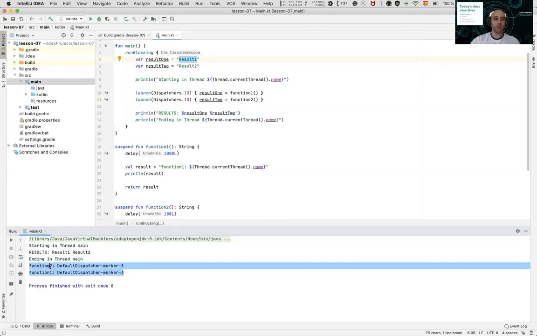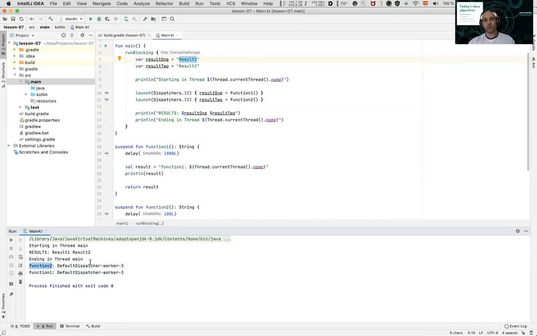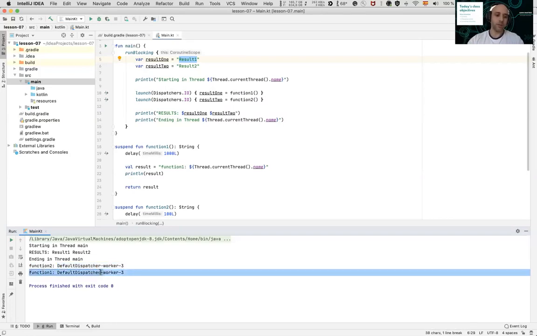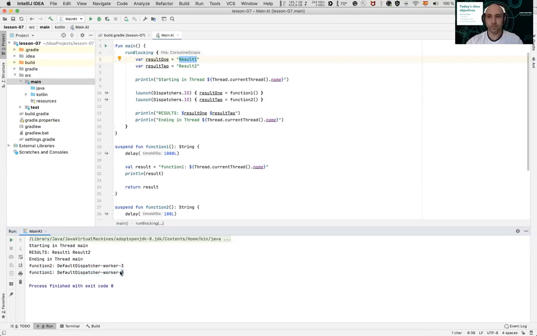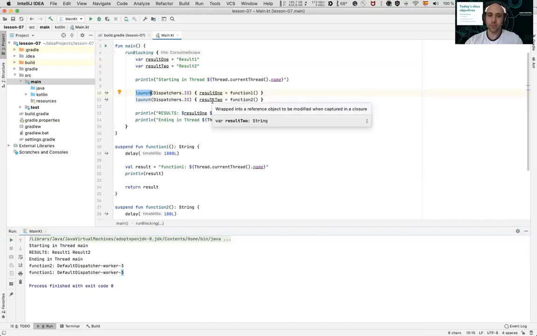Here we see that function 2 finished sooner, as we are expecting. And it was running in another thread, not in the main thread. And then we have the results from function 1. Correct order, the only thing is that we are not waiting for the results when we are calling launch. Very easy, right?